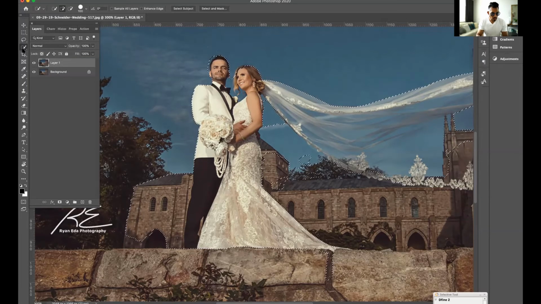Or we can go to the Quick Selection tool here. If you hold Shift, it's going to turn to a plus. And if you hold Option, it's going to turn to a minus, which subtracts.